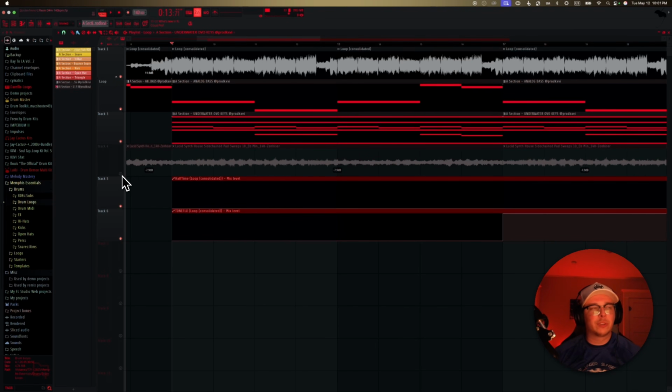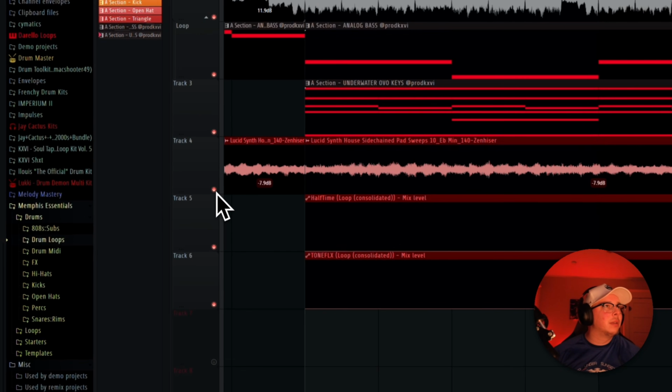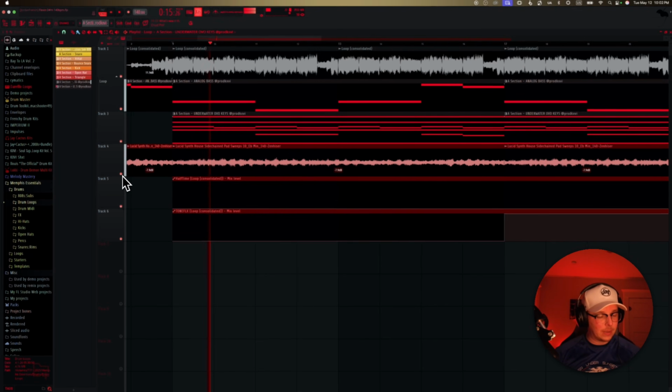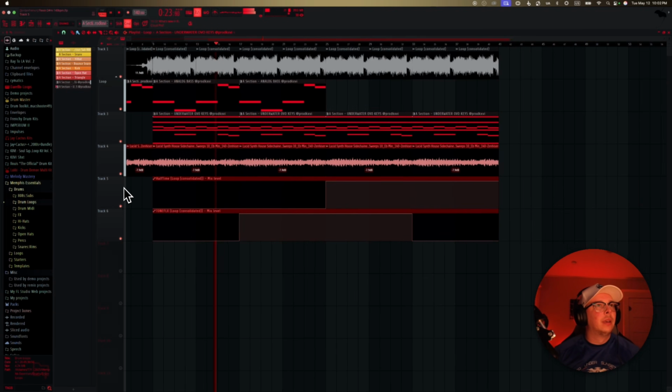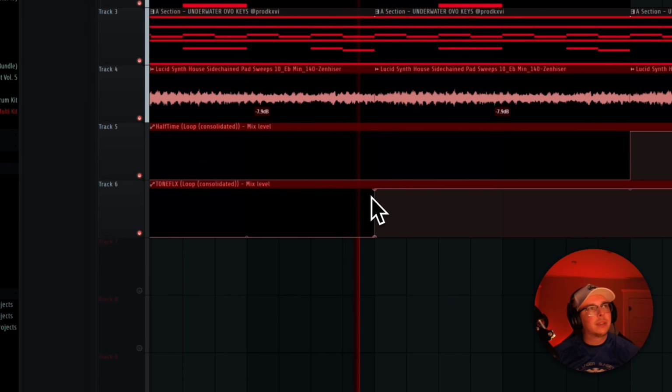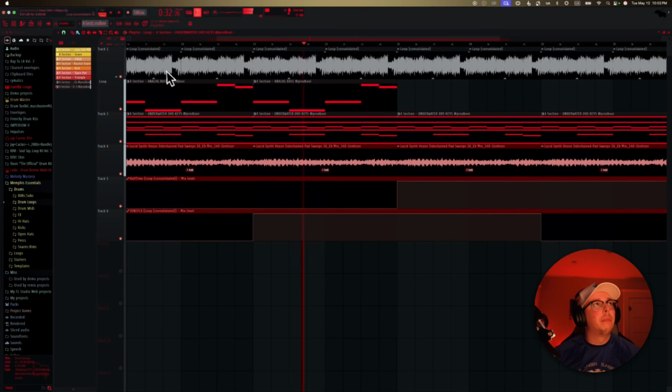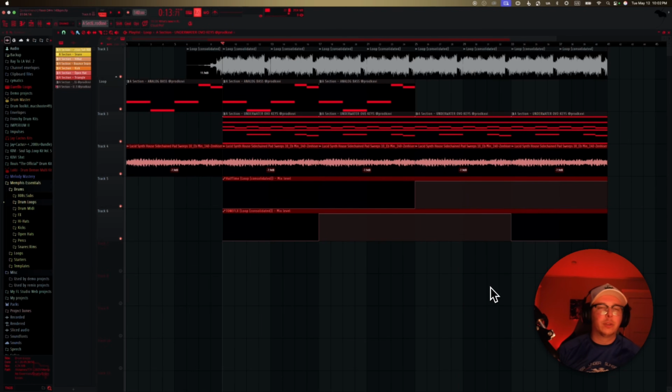And then just to fill up more space and add a little bit more movement, we have these sidechained pad sweeps. And then you can see I have a Toneflx mix here. Comes in and just filters out that main loop from the ARP. And then we come in and we throw a halftime on it. And then we drop off the filter and leave the halftime.